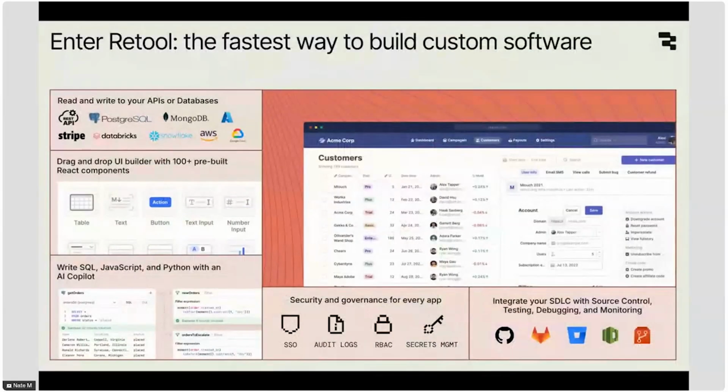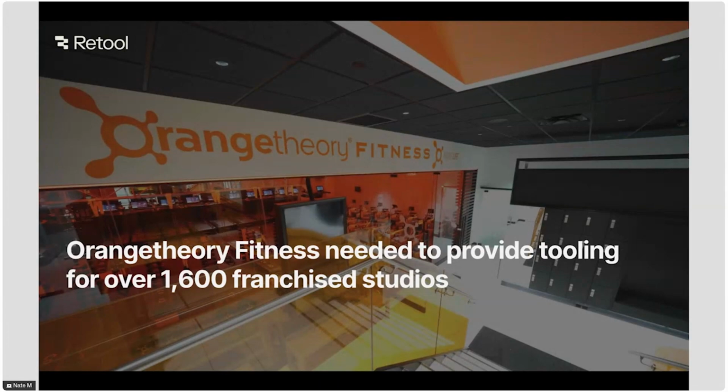Well, what this all means is, you can clear that backlog. So instead of spending months thinking about building applications, you can start to launch them in weeks. You can get to market faster, and you can reduce those long-term maintenance costs. And I'm going to show you 2 examples of how our customers do this today. The first is Orange Theory.